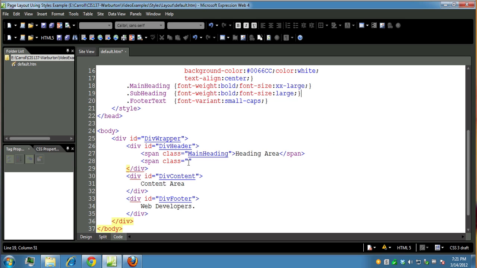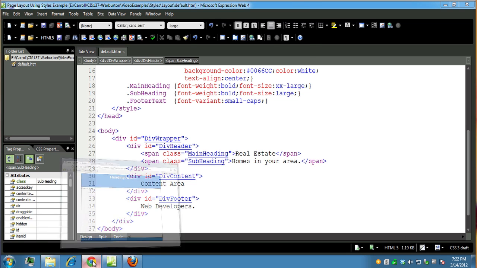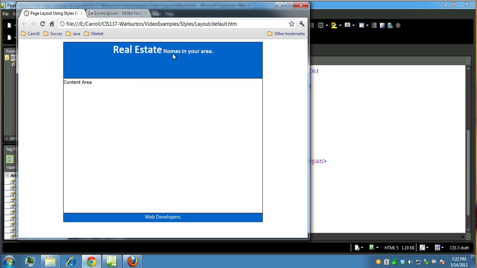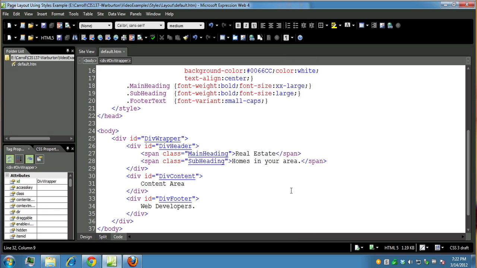So then inside of the heading area, maybe this is like real estate. We could do a little real estate site, and we could just say, homes in your area. Right, and then right here we can just put the class of subheading. Let's see what that looks like now. Let's save it, and we'll go over to the browser, which I already have open, by the way. So refresh that. Now we didn't put that on a new line, right? So that's why. And web developers, I don't think it did all caps though.